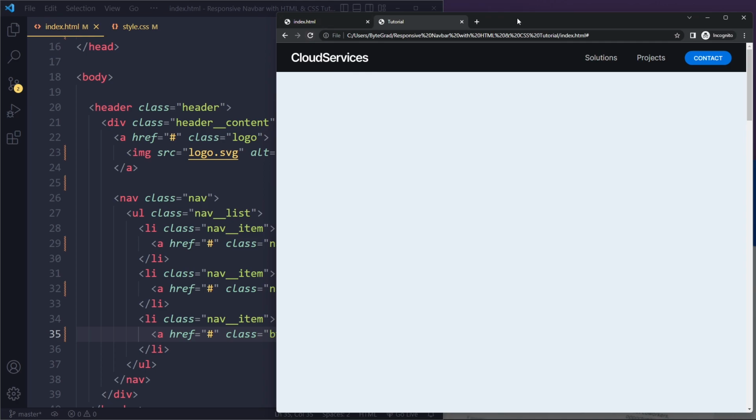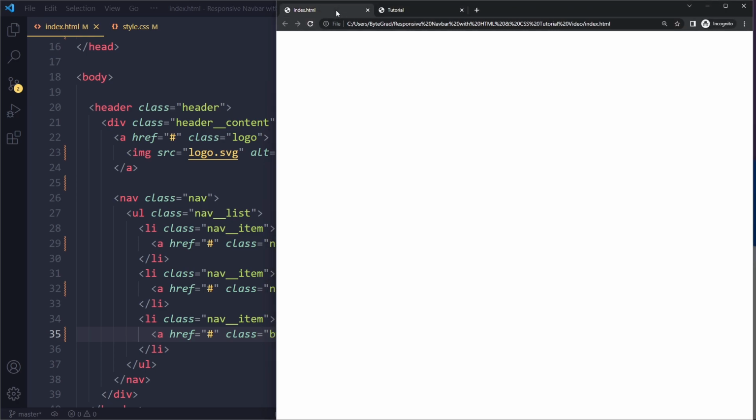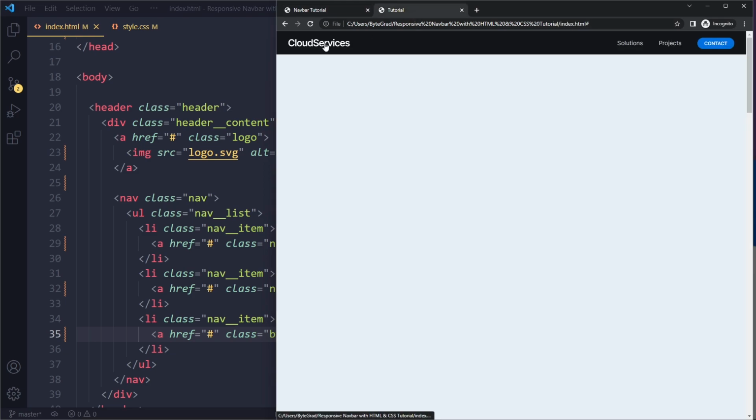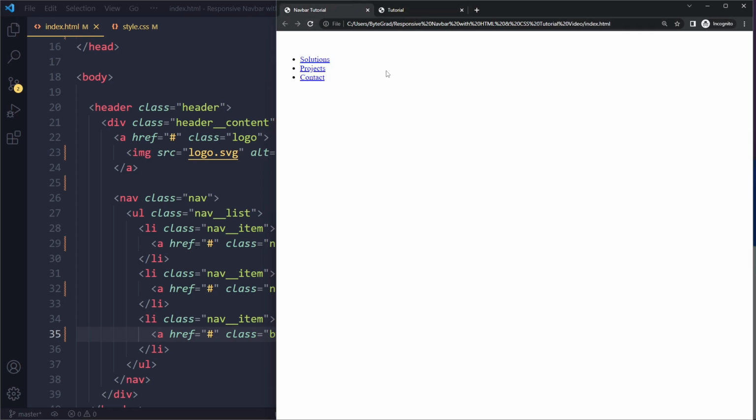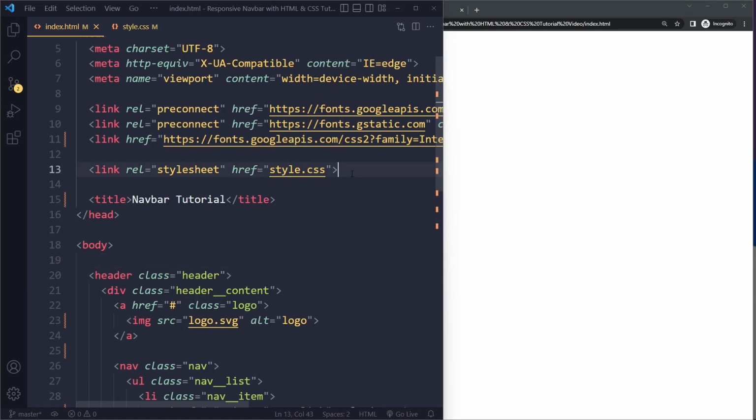If we save this file and go back to our project here, if I refresh, it's going to be one big mess. We don't even see the logo here in my case because it's white text and we have white background here. So now we get to the CSS. Make sure you've properly linked to the CSS file.